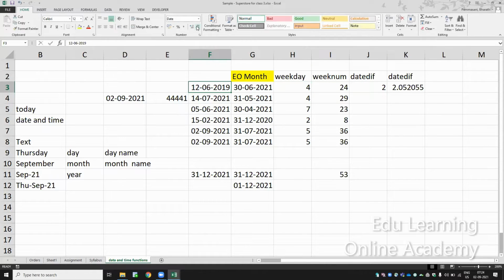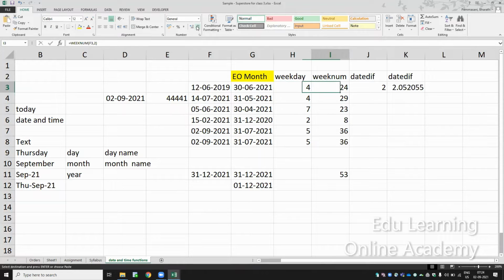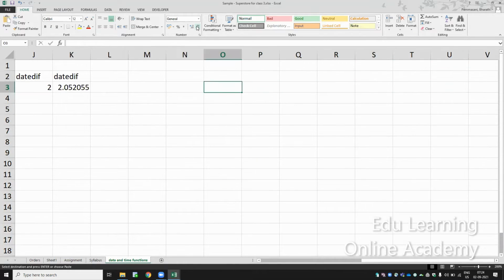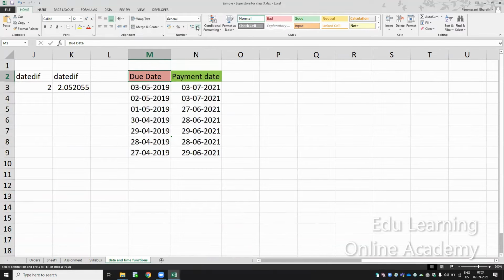Now let us write a logic for this one. Let me copy this due date and payment date. So when we use these date formulas, suppose I have the due date and payment date. Here this is my due date for credit card payment. And I have paid on this date. So I wanted to find how many times I made the on-time payment.